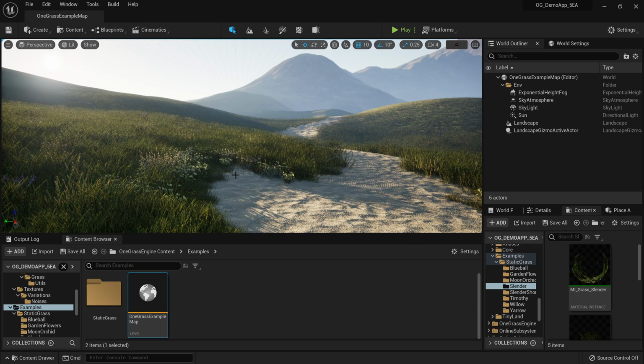I think this will be really useful for you to see whether the plugins that you install from the marketplace for 4.26 can be used for Unreal Engine 5 as well. But even for this OneGrass engine plugin, I had to do some changes to make it compatible with UE5. So you might have to talk to the developer to make sure it could be used in UE5.